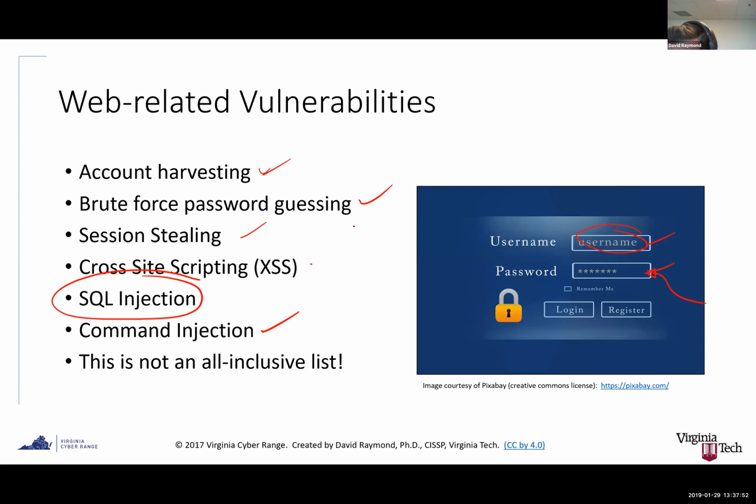Session stealing and cross-site scripting rely on the ability to eavesdrop on a web connection. In some cases, if you can eavesdrop on an existing connection between somebody using their web browser who's logged into a particular website, then you could potentially do a session stealing attack, where you basically take over that session and look to the web server like you're the valid user, and really you're not.